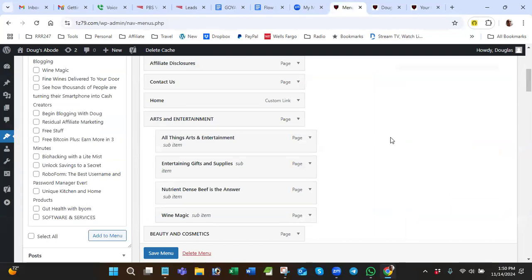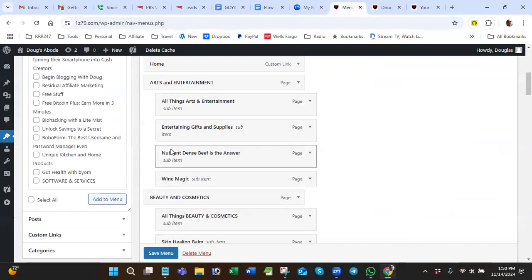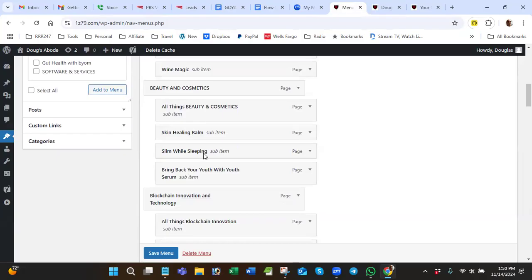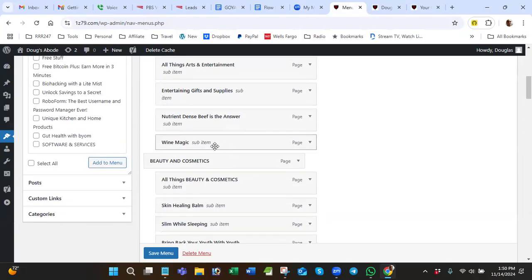That means it's a label that shows these three appear under arts and entertainment. Then the next label that shows on the menu is this one, beauty and cosmetics. And these all nest under that. You literally can have nesting under nesting. I think I have one like that on mine. In other words, you could put this over here.